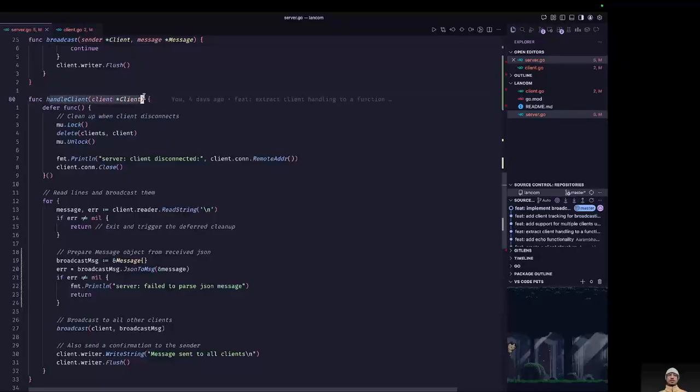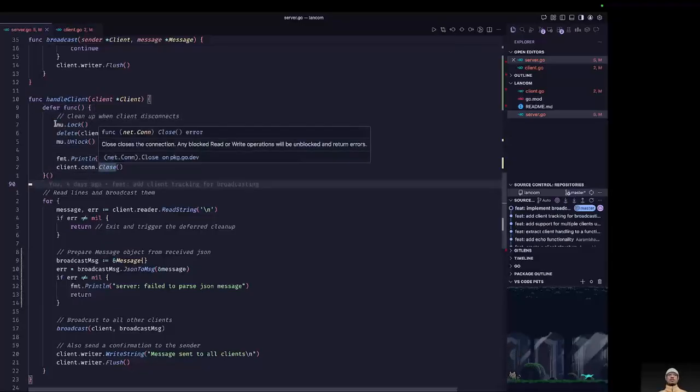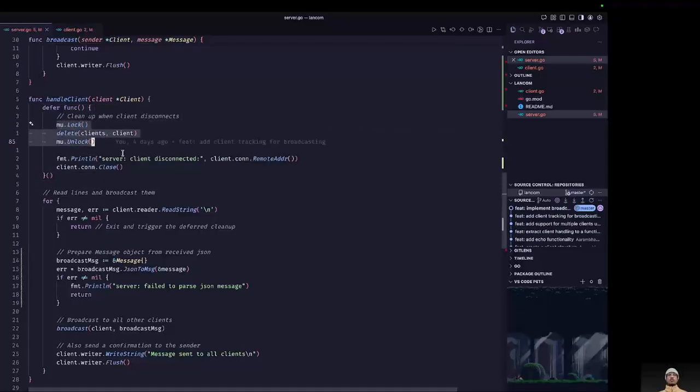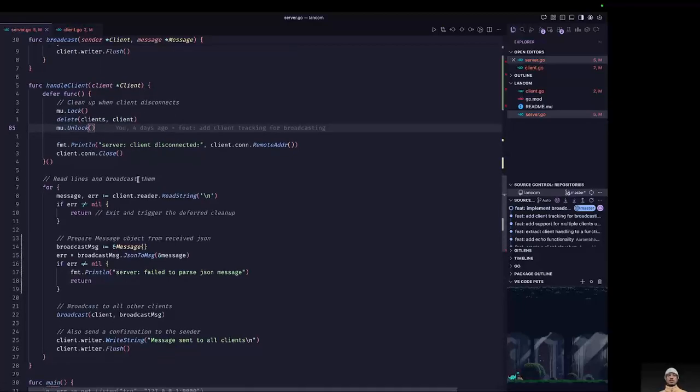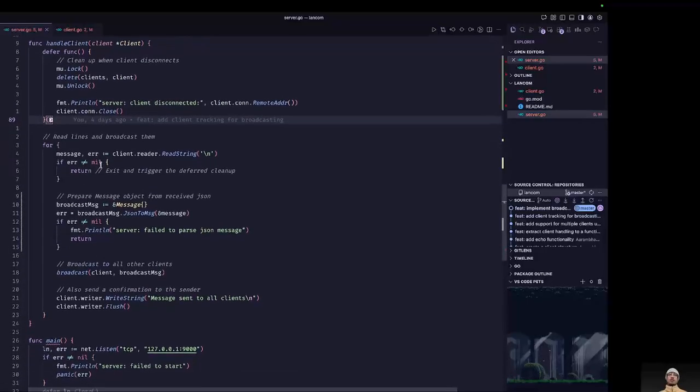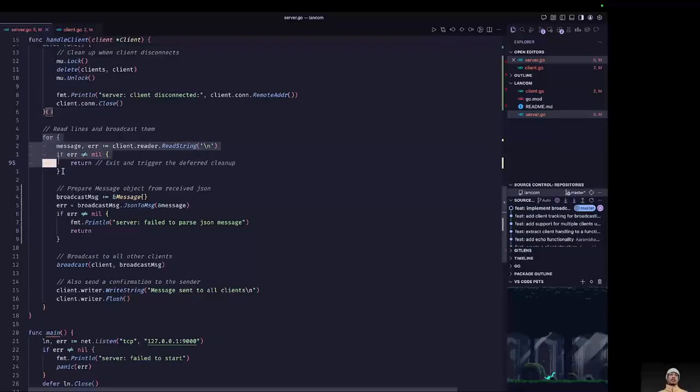So it receives a client object pointer, and here we have a defer, similar to the main logic. In the defer, we first update the client, that is, if the server is done, then we need to delete the client details from the client map. So we lock and delete, and also close the client connection. Okay, and in an infinite loop we receive messages and broadcast.